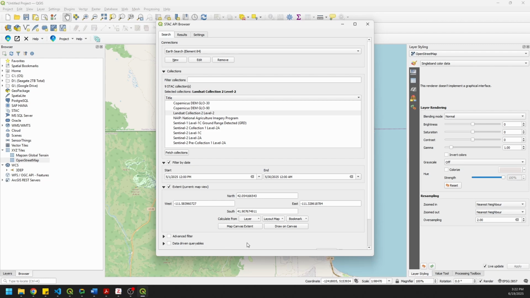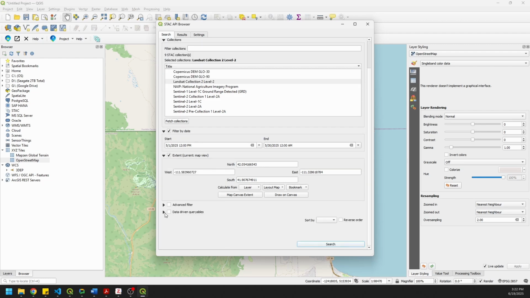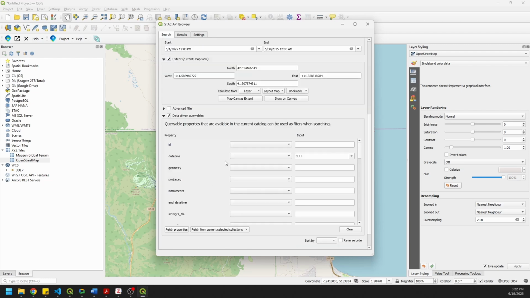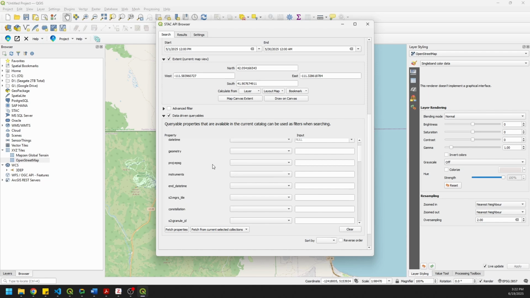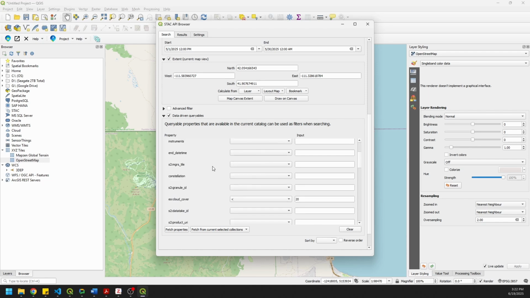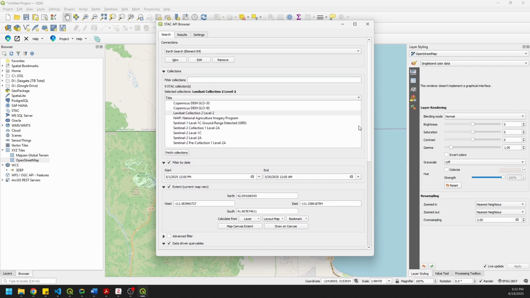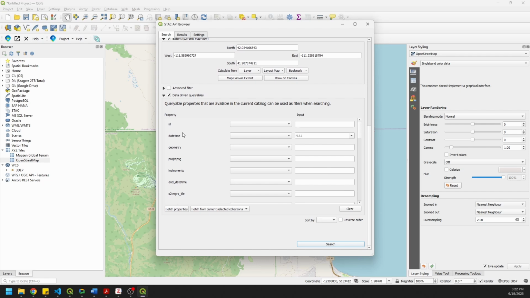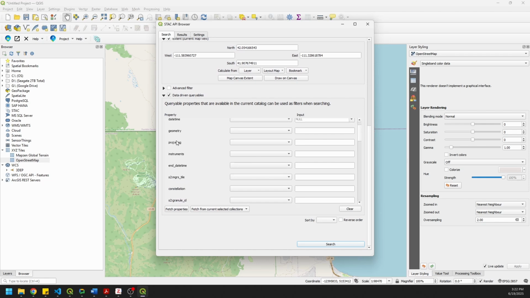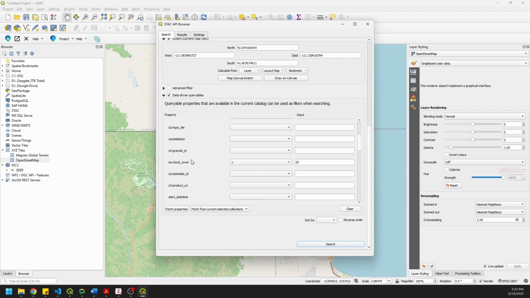All right, the next thing I want to show you are the data-driven queryables. So if we check this box, it's going to pull in the things we can query from this collection. So we have Landsat collection level 2. You'll notice we have an ID, a date, time. We've already specified our date up at the top. We have instruments. The thing we're probably most interested in is cloud cover. So we can choose cloud cover as less than a certain amount. I'm going to set that to 10, and I'm going to click on search.